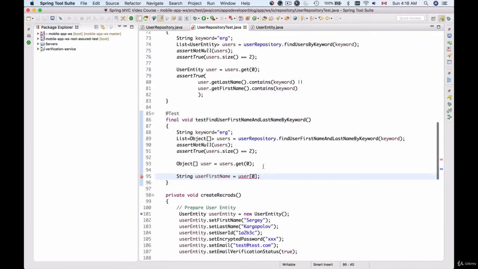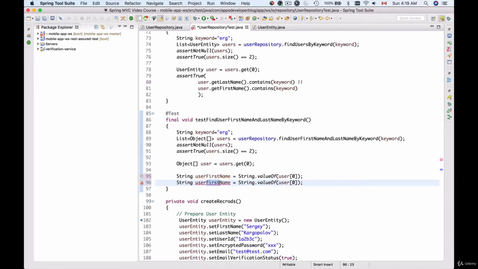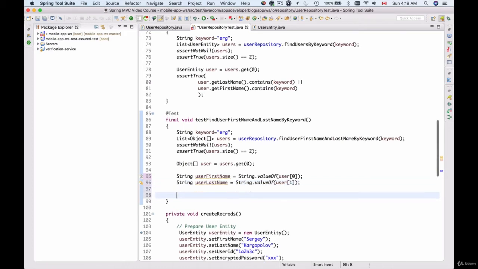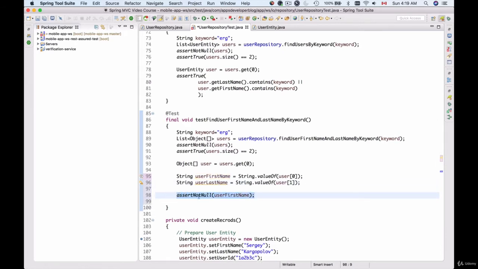So I'll go back to my user repository test, and because this is an object and I'm storing it in a string variable, I will need to get a value of string out of it. So I'll use String.valueOf, and I will give it the value that I read from user at index 0. And now I'll do the same but for the user last name. So user last name equals, but the last name will be stored at index 1. And now I can assert that these two values are not null. So for example, assertNotNull first name and assertNotNull last name.